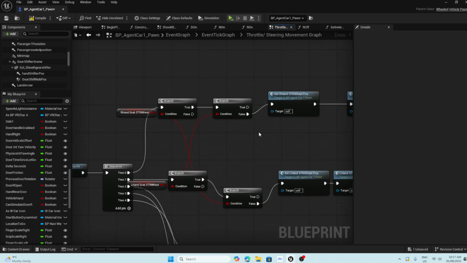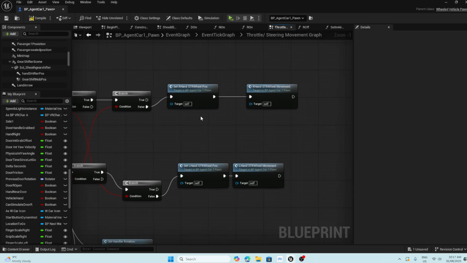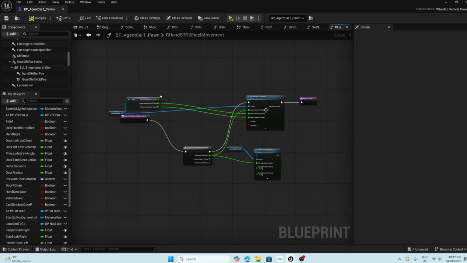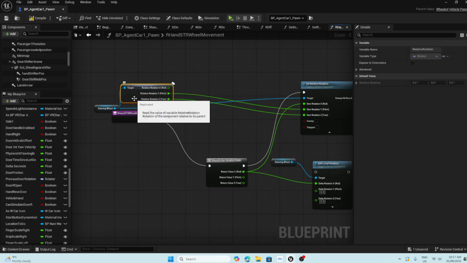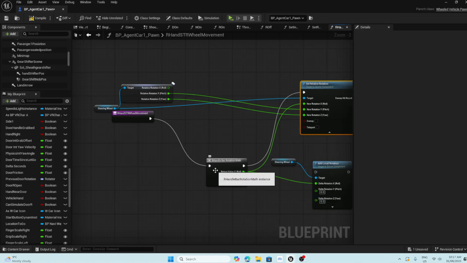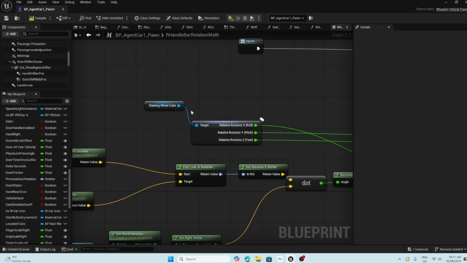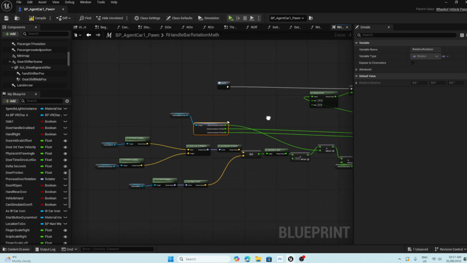Then we have our throttle / steering movement graph, and this is what we use to set the hands to the steering wheel and actually move the steering wheel. So we set the world location and rotation of our right hand mesh to our right hand position, and for our movement we go into get our steering wheel, get the relative rotation, set the relative rotation, and our handlebar rotation mass. So we'll look at that. Steering wheel cube. This is where we use the steering wheel cube, and we get our relative rotation from that.